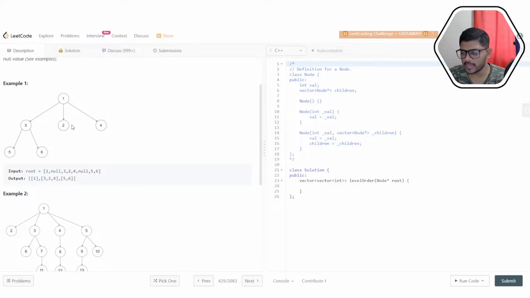So given this N-ary tree, we need to write all these node values in level order. What is the meaning of level order traversal? You can check this example. You can see the output for this particular example. You see the root node itself is counted as level 0. And all the children of the root node, 3, 2, and 4, are counted as level 1. And all the grandchildren of the root node, that is 5 and 6 alone in this particular example, are counted as level 2, and so on.